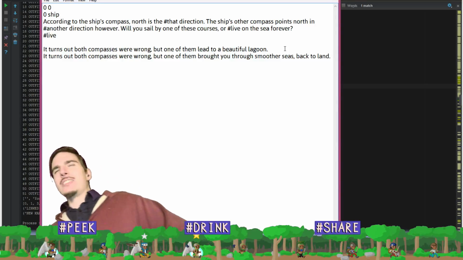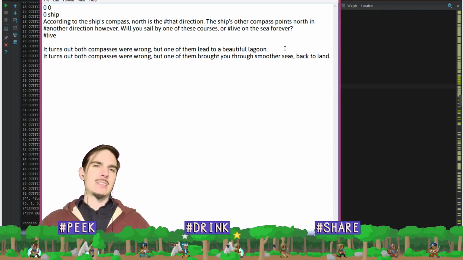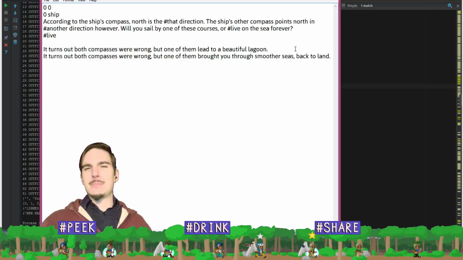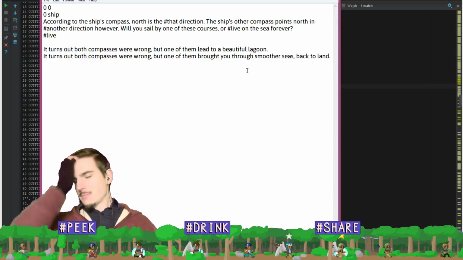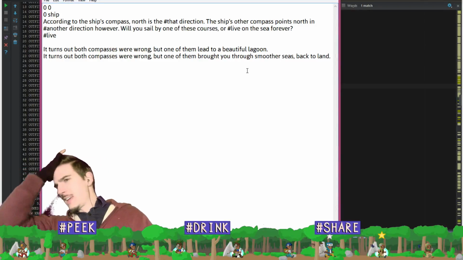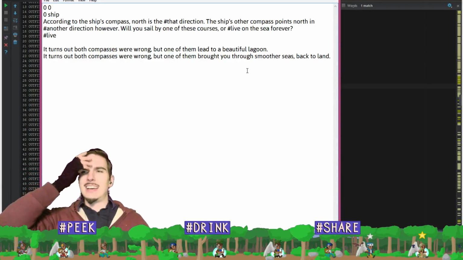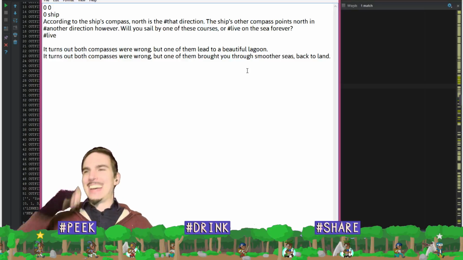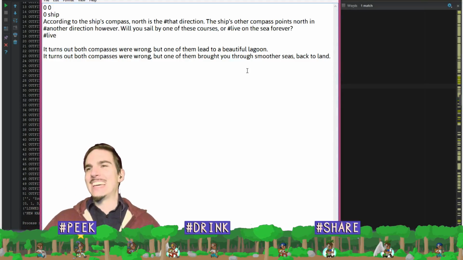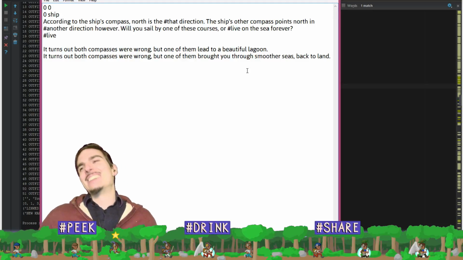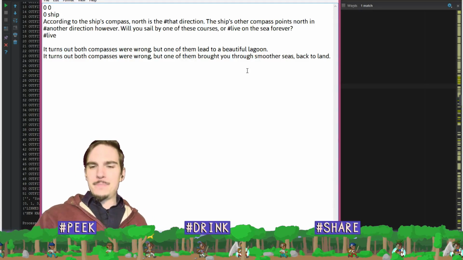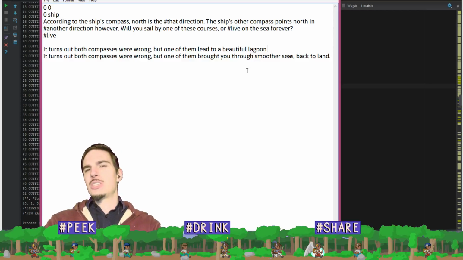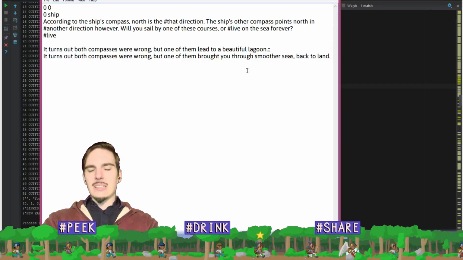How do I make it so that you can jump cut without having a follow-up quest? Because it says it takes you to a beautiful lagoon, and I want a jump cut here. So maybe it doesn't have to do with the chain data. I guess maybe you don't annotate the jumps on the chain part. Maybe you annotate it here, but this looks ugly.